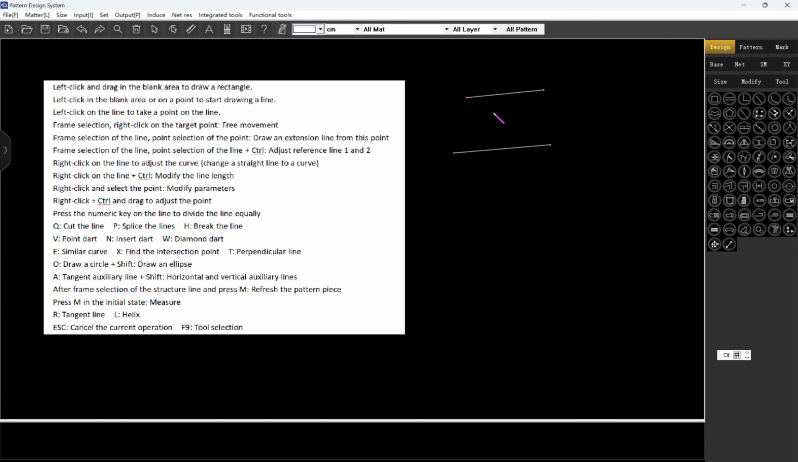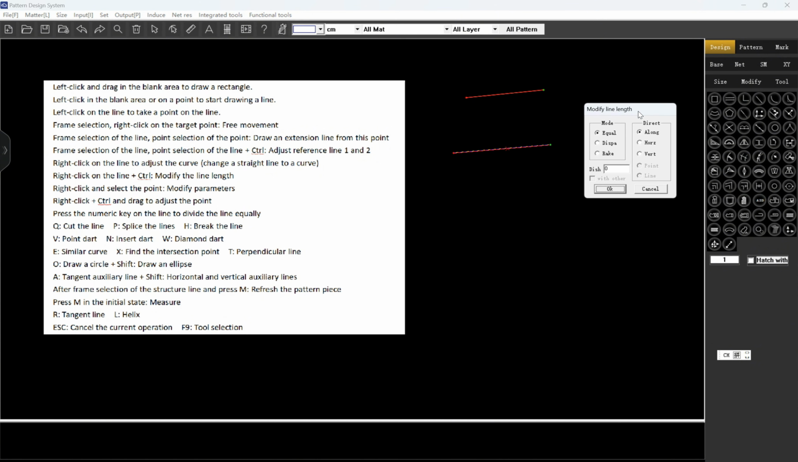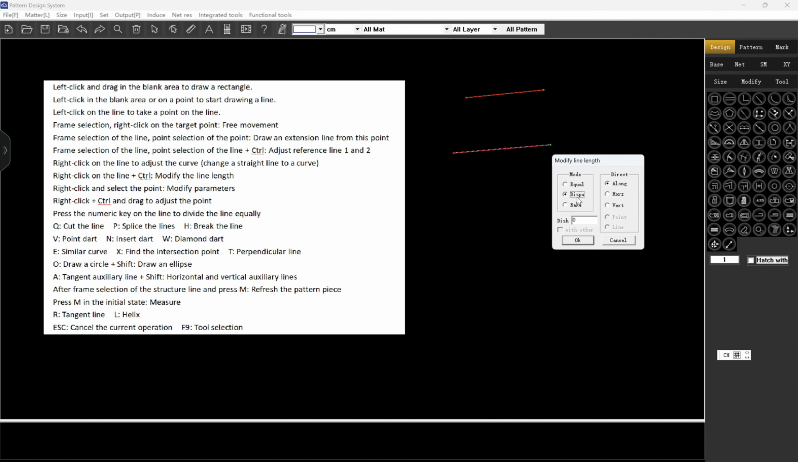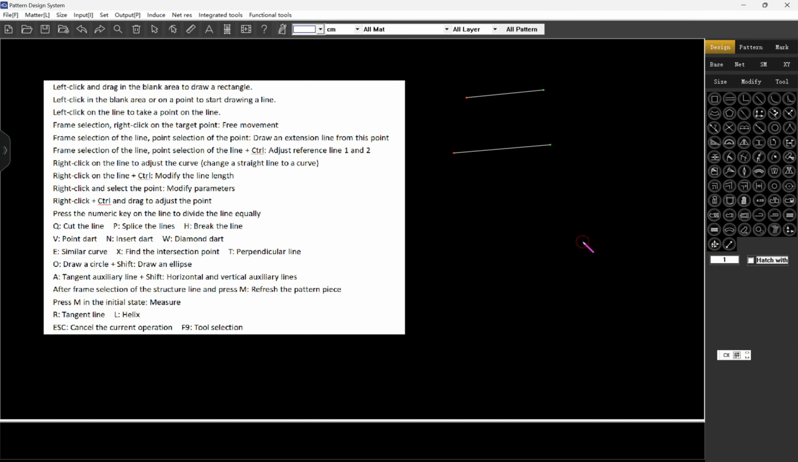We do it again. Select this line, press Ctrl and press the left key of the mouse. A dialog shows. We can select the two lines equal and click OK. And we do that again to try another option. Select this line with the left key, press Ctrl and click on this line with the left key. And we can select the second option. We can input the data, 5, click OK. Now try again. Sorry. Select, Ctrl, click OK. And you can see it's shorter, right?